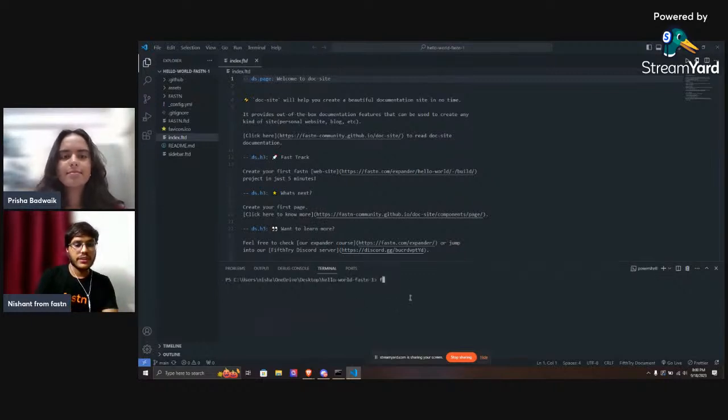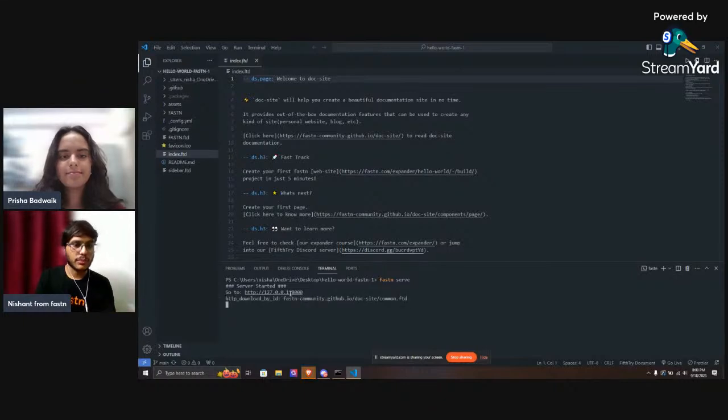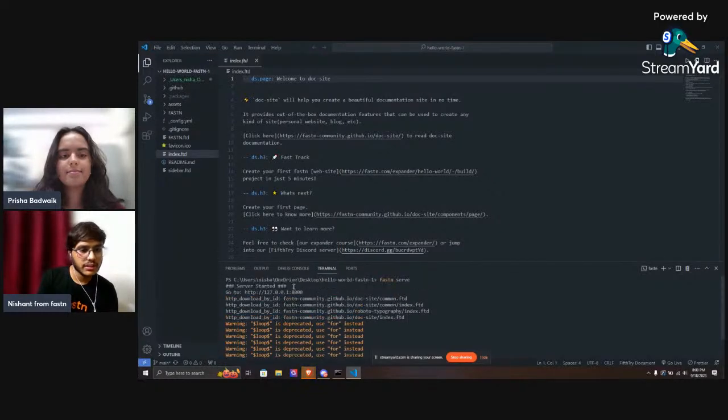So if we run over here fastn serve and press enter, my server is started at this particular URL. Once again, you have to open a terminal and type in fastn serve. That should build your application and serve it, so you can see what this document is about. My packages are being downloaded.